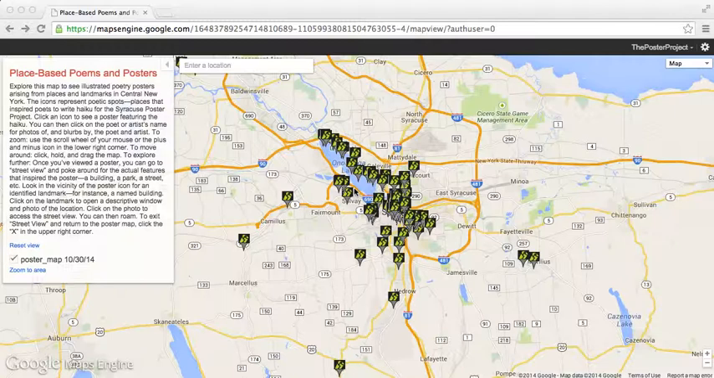Welcome to our map of places that have given rise to illustrated poetry posters in central New York. We think you'll have fun exploring here, but first a few tips. This map relies on Google mapping software, so it's best to view it using the Google Chrome browser, or at least an updated browser. If you're using an older browser, you'll find that some features don't work.